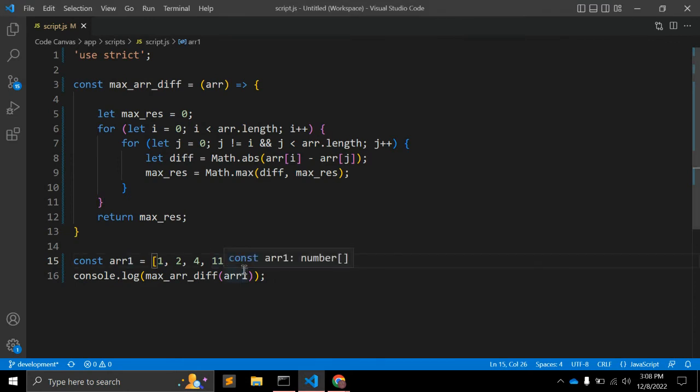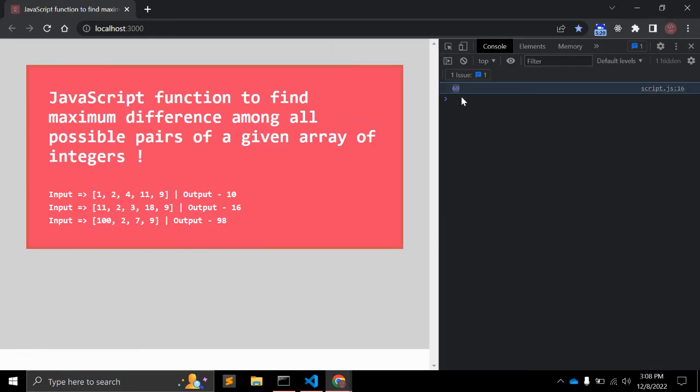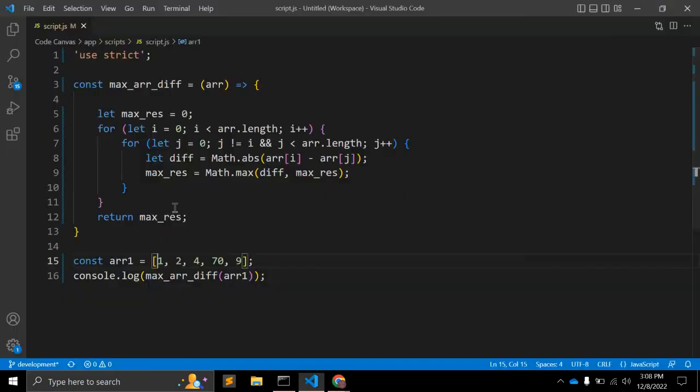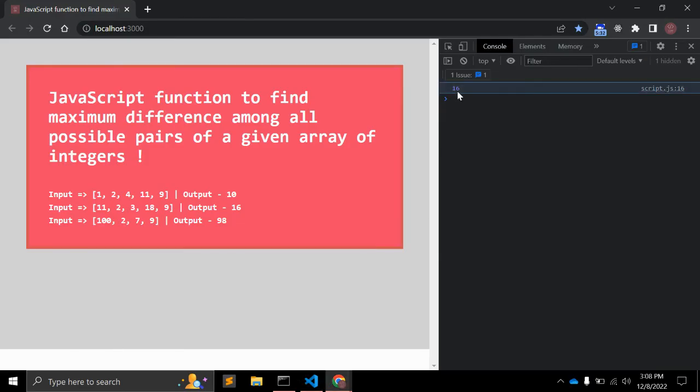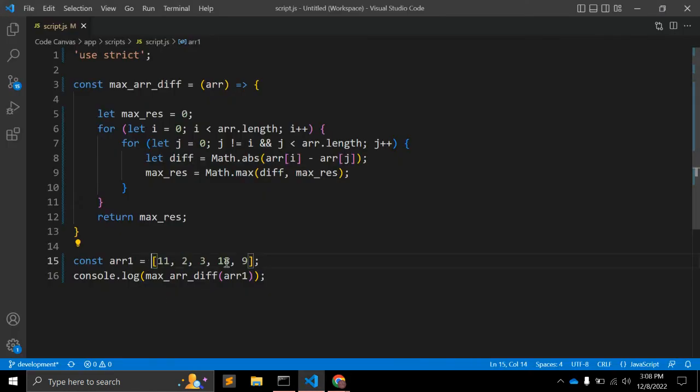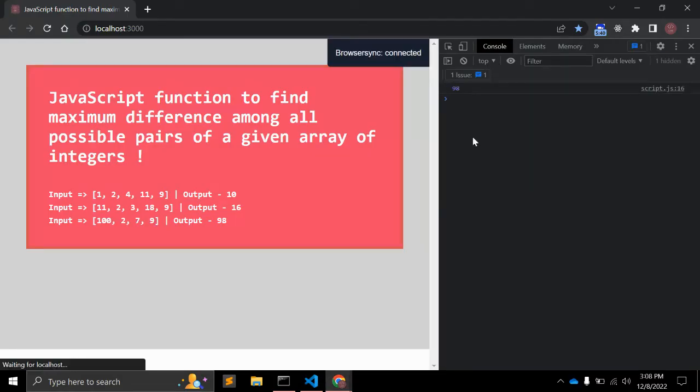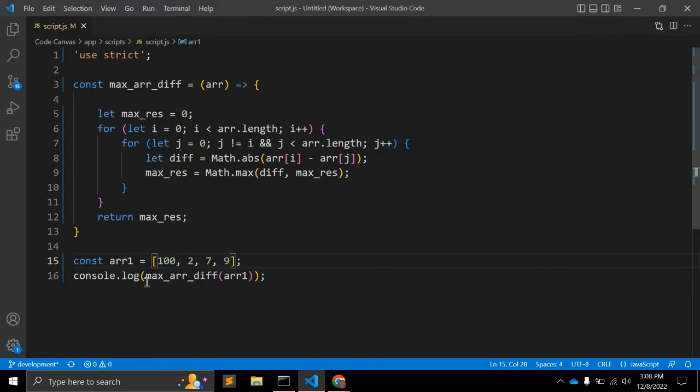Okay, let me change it to something else. Let's change it to 70. It should return 69. All right, it works fine. Okay, let me copy another array. Okay. And the maximum difference should be 18 minus 2, 16. Correct, it is returning 16, and this one should be 98. Okay, it is returning 98.